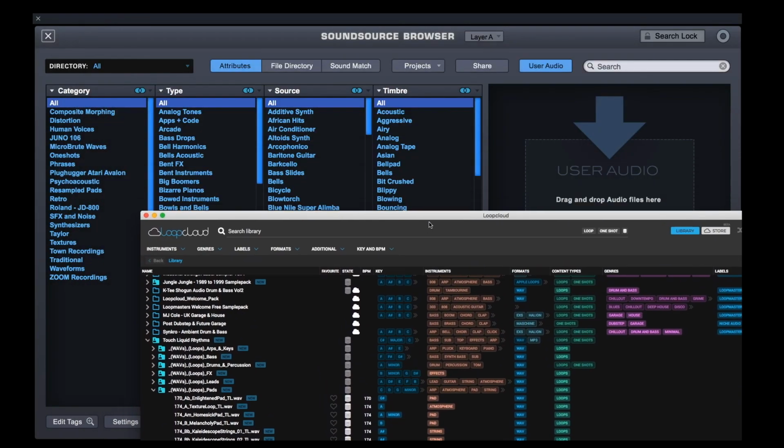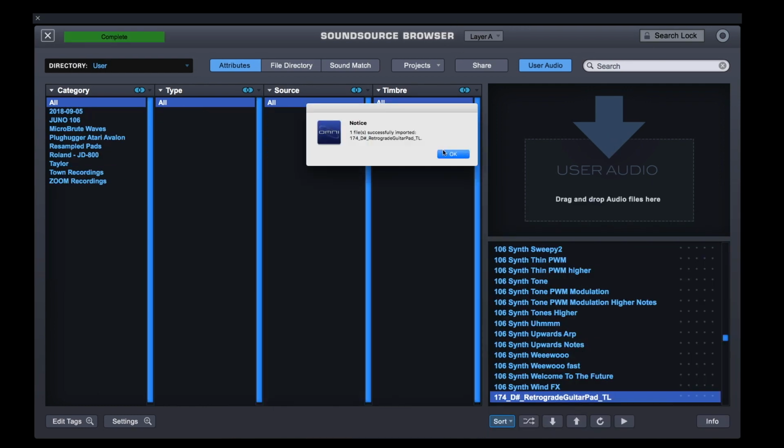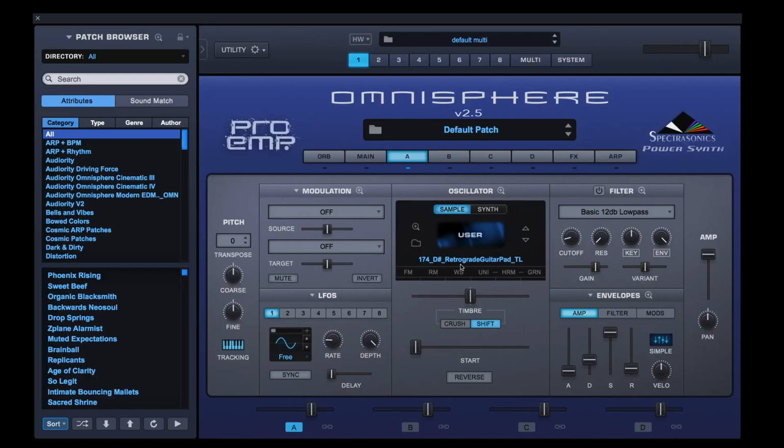Let's move Loopcloud along a bit. There we go, and drag this through. So we get out of this now. File successfully imported. Excellent. It's a D sharp pad. So let's have a listen to this now. Let's play it through. So that's my user audio file, just taken, dragged and dropped straight in from Loopcloud.